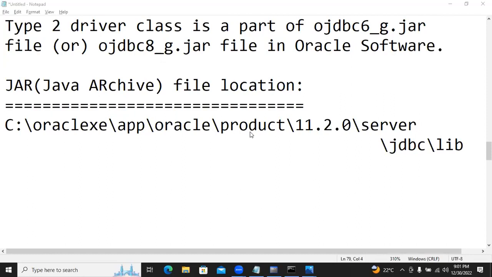Oracle, any version is okay. Better to go for Express Edition. If it is already installed, just continue.